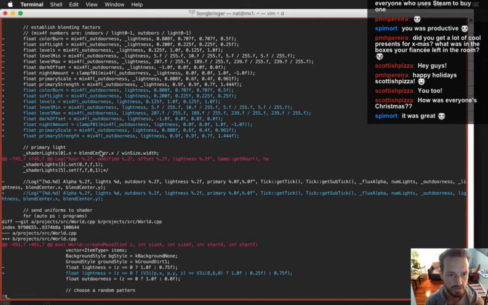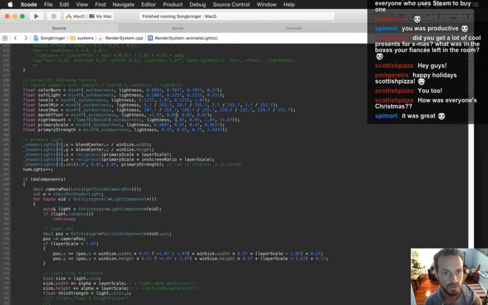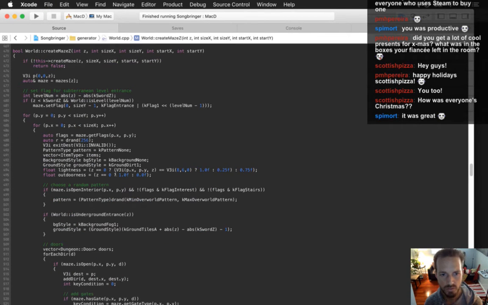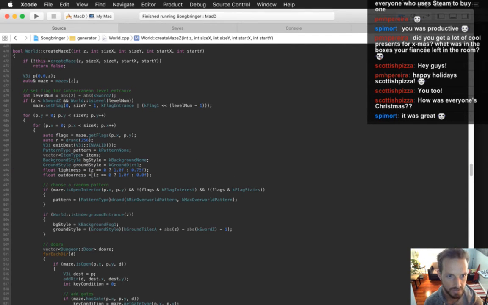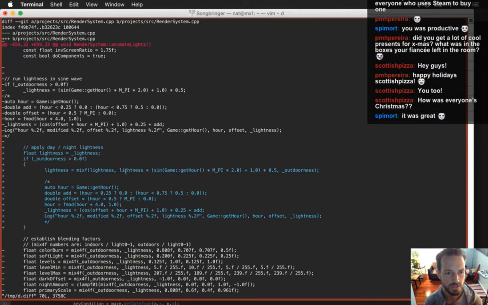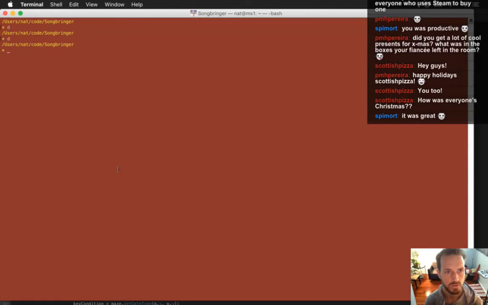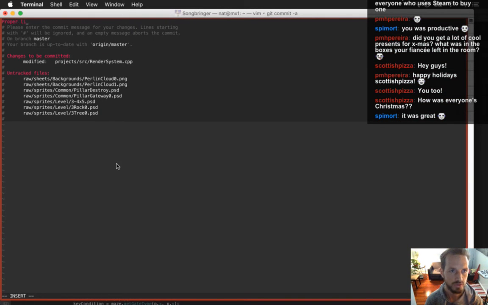Oh, right. There's that little bit we hacked into the world. Got to undo that. All right. So this should just be 1.0. By default, outdoor areas have a 1.0 lightness. Now there shouldn't be any difference with that line of code. Good. All right. Cool. Check it in. This is proper day-night lightness applied to render system.